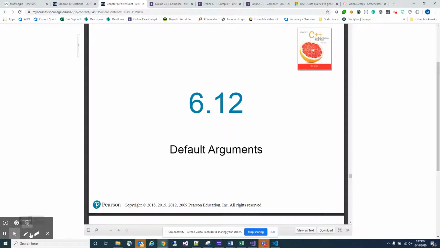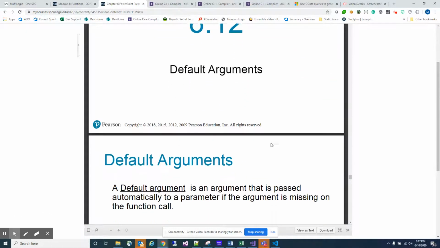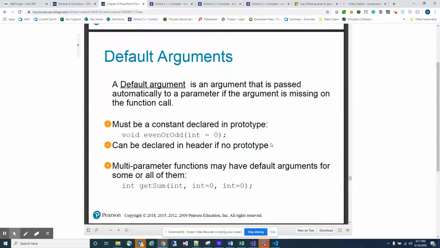So let's talk about default arguments. Default arguments is a way for you to assign a default to one of your parameters, so that if it's missing, then you already have the value. So let's take a look at that. Must be a constant declared in the prototype.